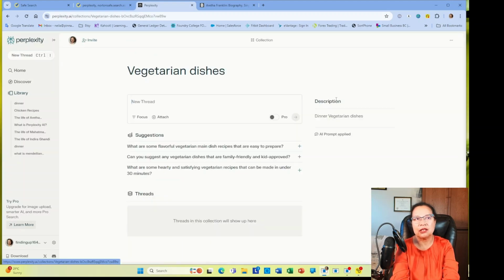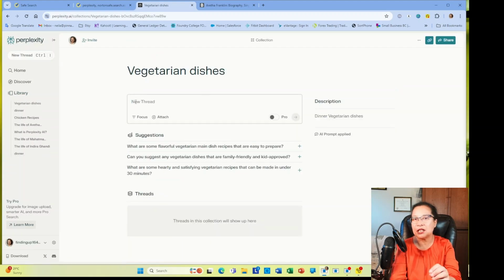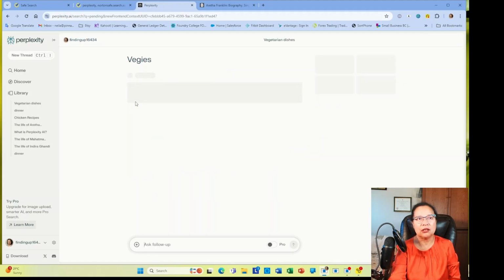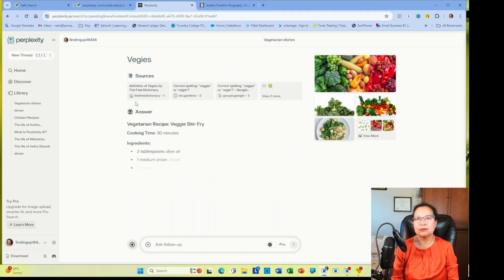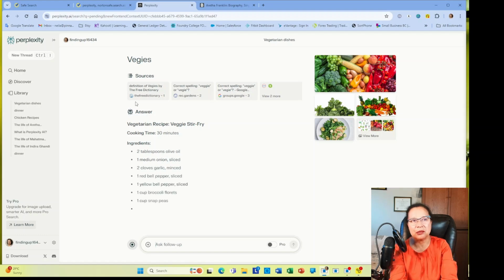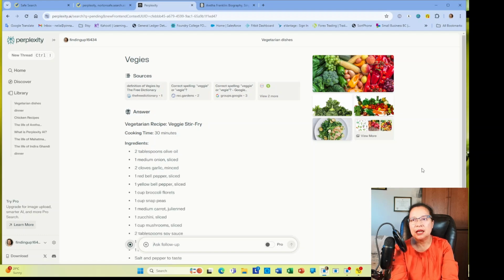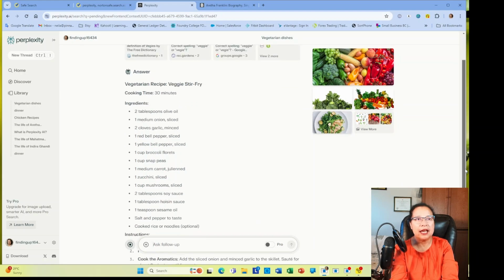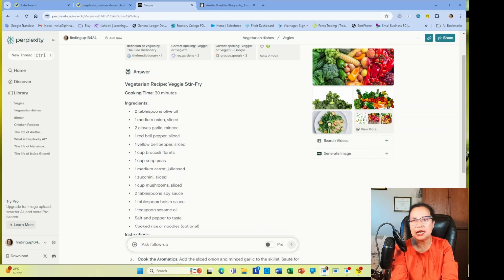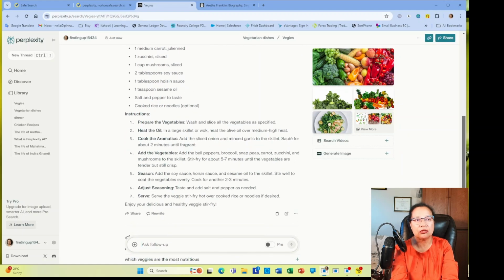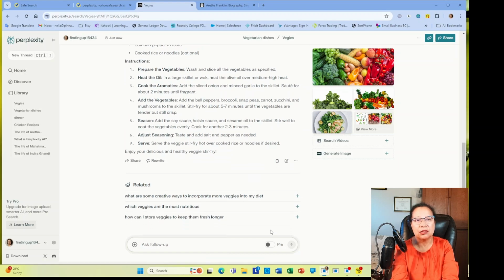So when I click on vegetarian dishes, all I need to do, because you have to click on the prompt that you created, okay? So you type veggies and you press the enter key, and there you go. It gave you a vegetarian recipe. You see, you have the ingredients, including soy sauce, it has a picture, has the whole thing. And the cooking time, like I asked, the ingredients like I asked, and the instructions like I asked. And it's related and all that. So I just find this to be super cool.